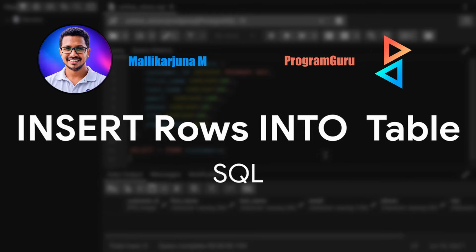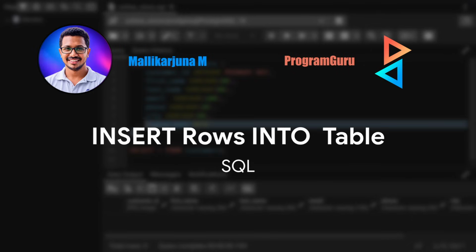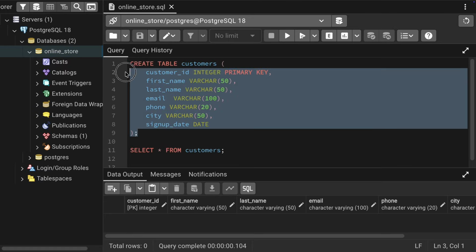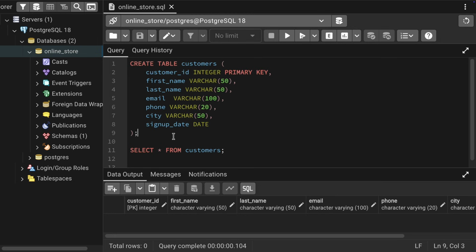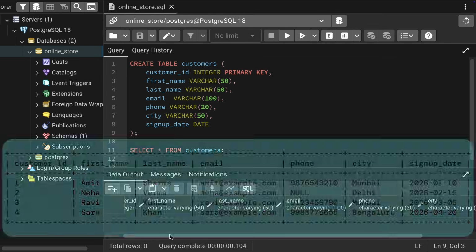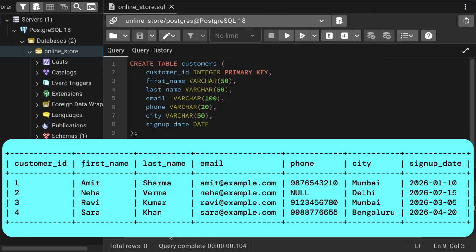Insert rows into table using SQL. In our previous video, we created customers table in online store database. The table exists, but it is empty. It has 0 rows. Now, we would like to add some rows into this table.